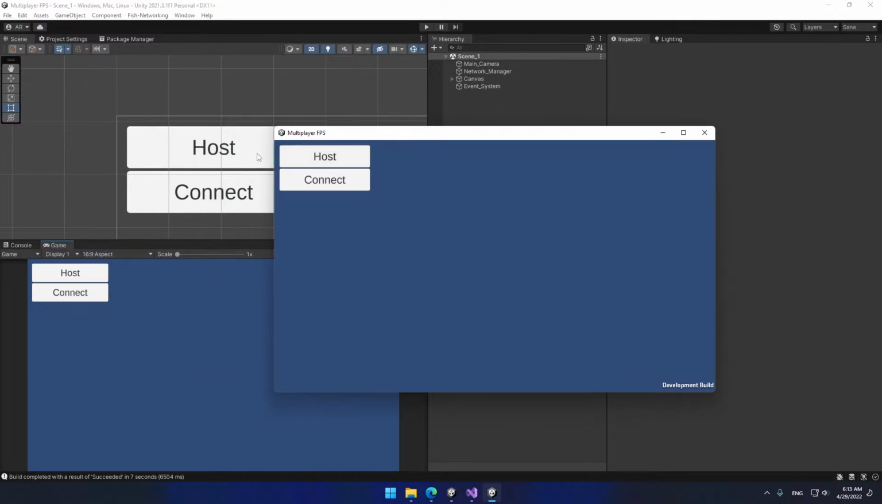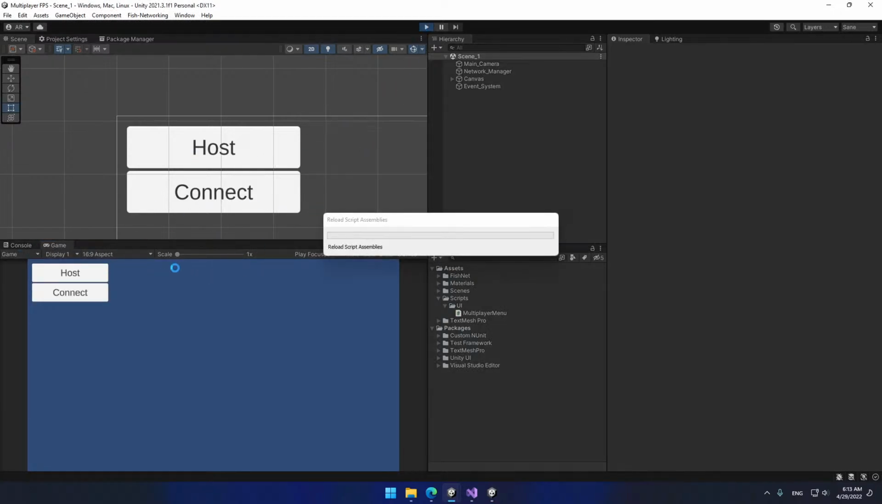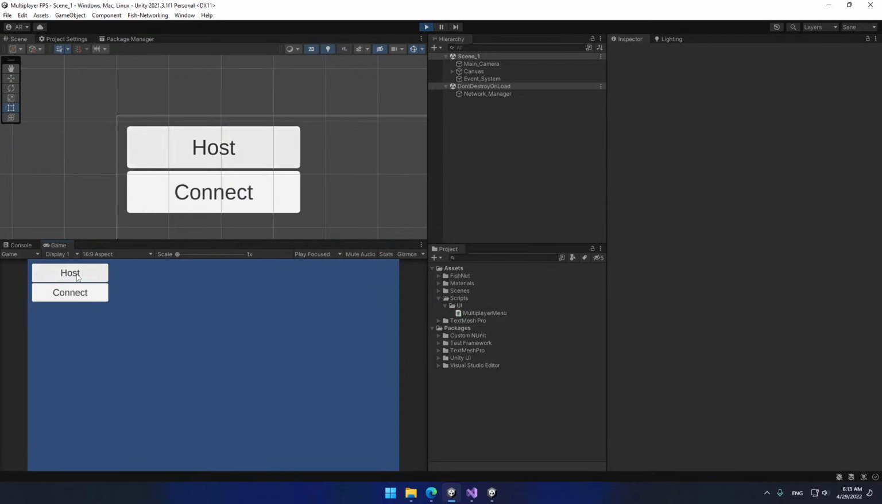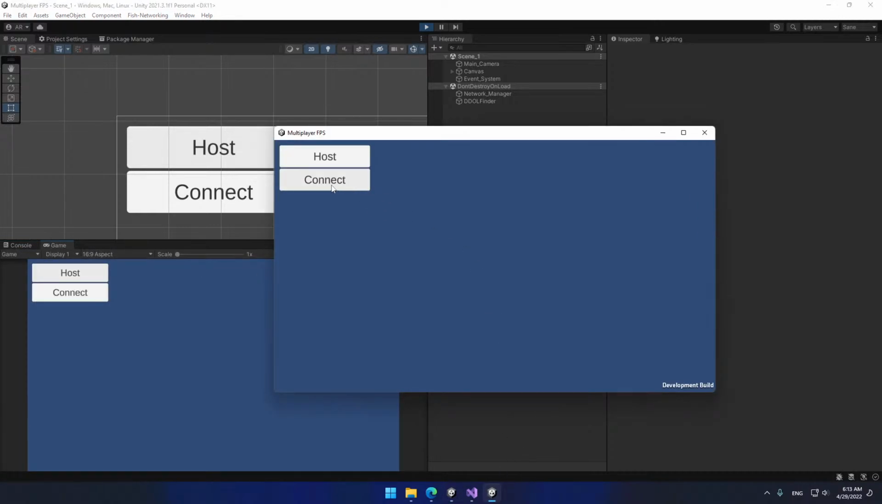So we did a quick build so we can test the client and the host. So I'm going to go ahead and clear the console, enter play mode here. I'm going to start a host. So this is now the server. Let's clear the console and click here and click connect.